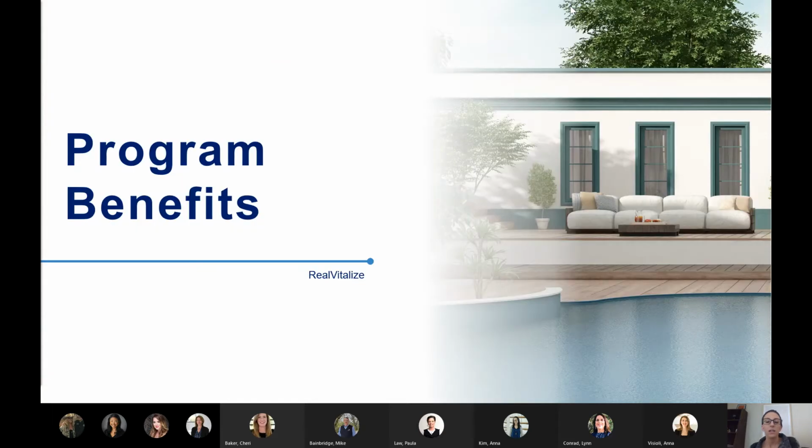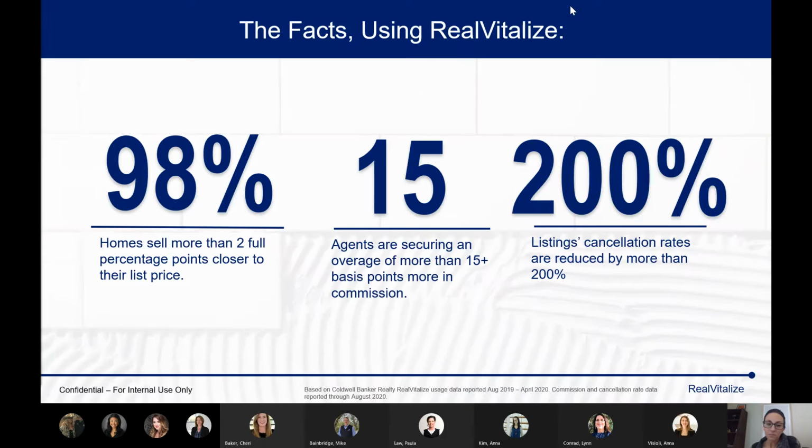So I quickly want to review some program benefits and the facts that we have come to learn about using RealVitalize to date. So we've recently updated our data to ensure that we can tell you the phenomenal results we've seen through the program so far. Listings that come through RealVitalize sell much closer to their actual list price than homes that do not. In fact, I believe 56% of homes that have been revitalized actually sell at or above listing price.